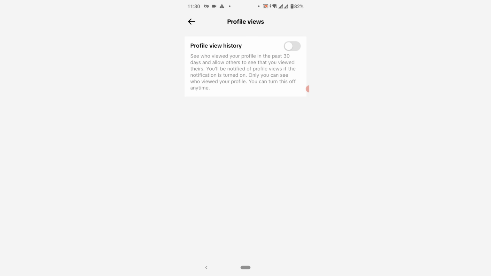And that's it. We just learned when TikTok sends profile view notifications and how to disable profile view history to browse profiles privately.